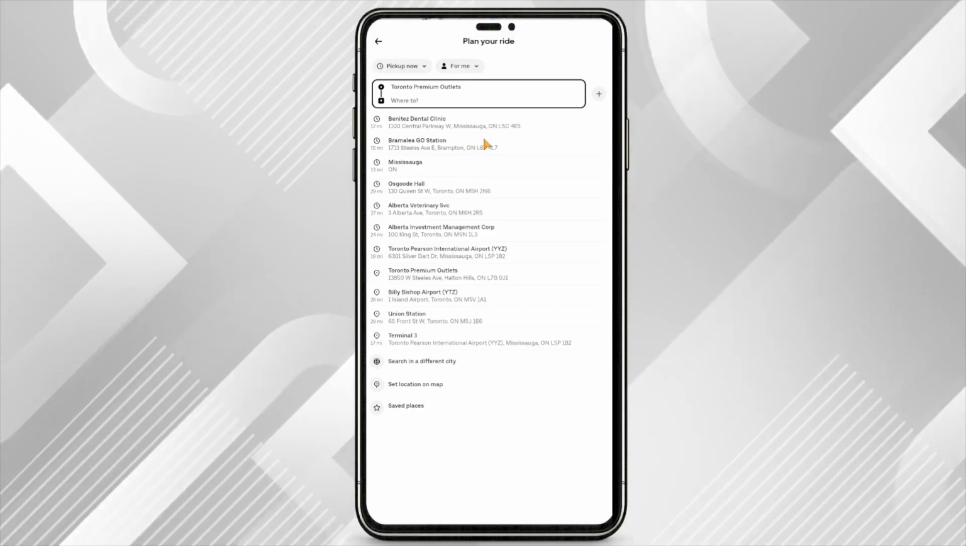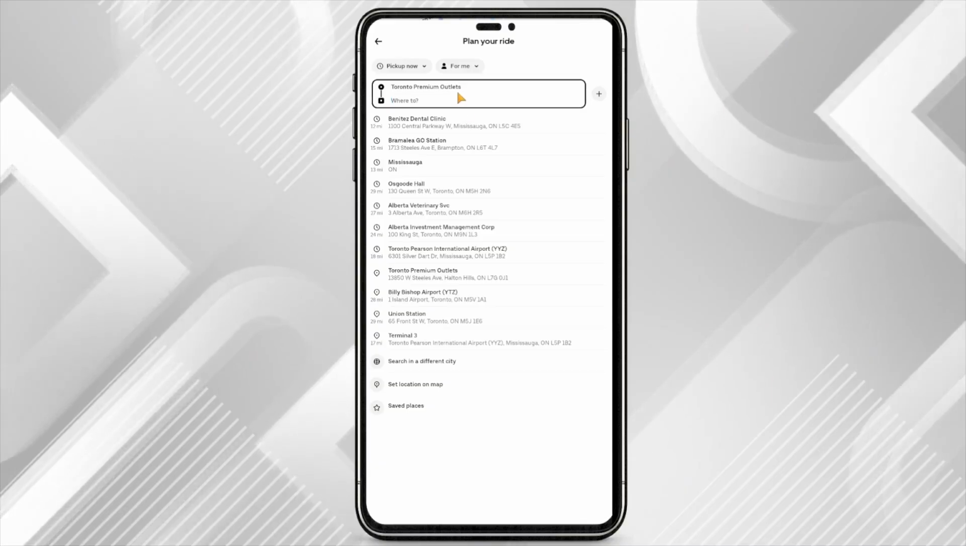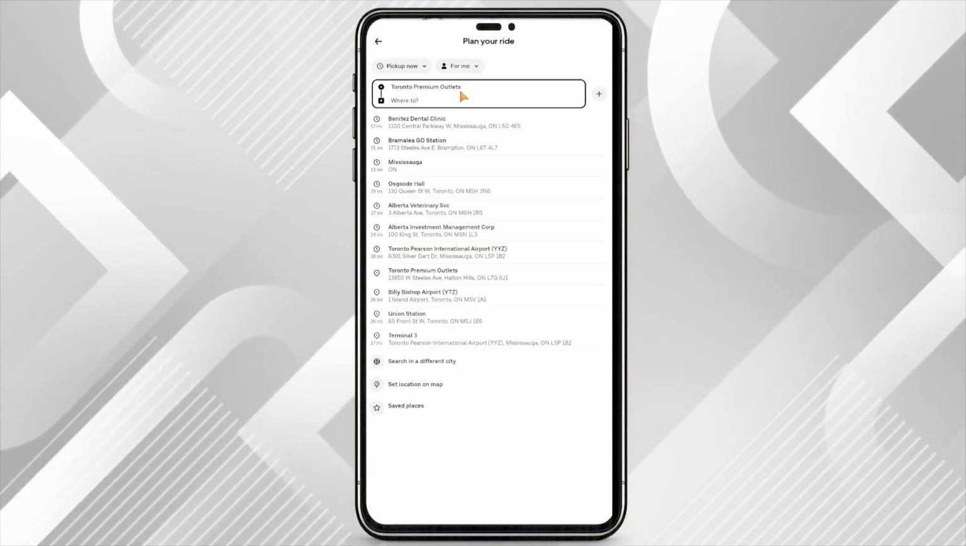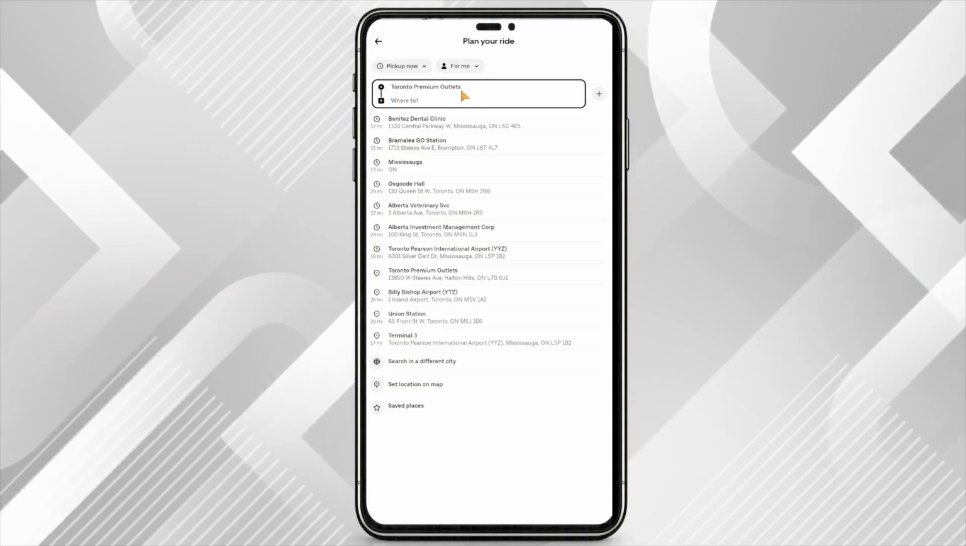And that's it. You've successfully changed your pickup location in Uber, and the app will now use this new address when you request your ride.